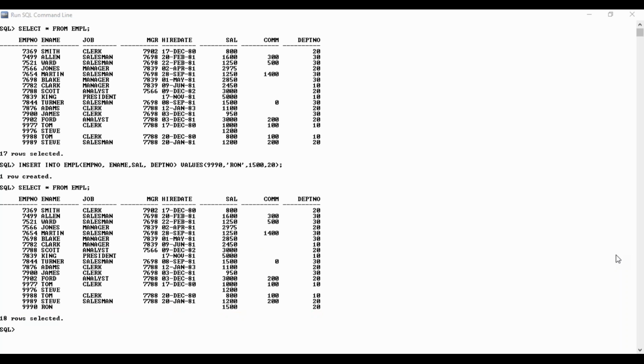Now we can also insert null values. We can also insert null values by specifying the null keyword. Let's see how to do that.